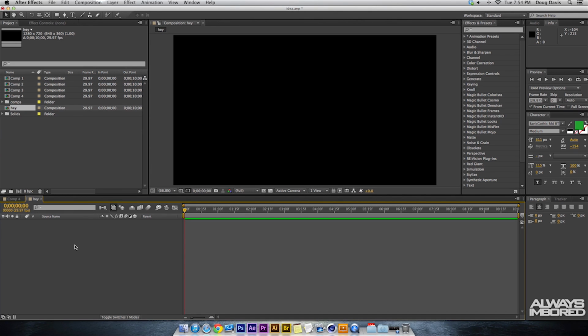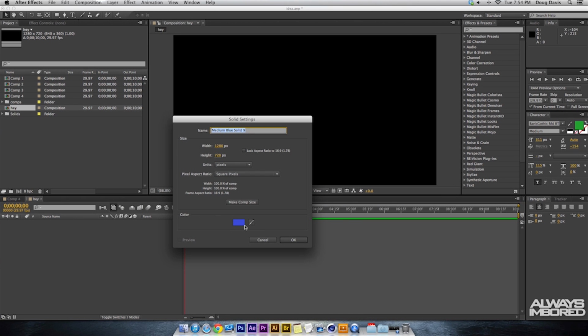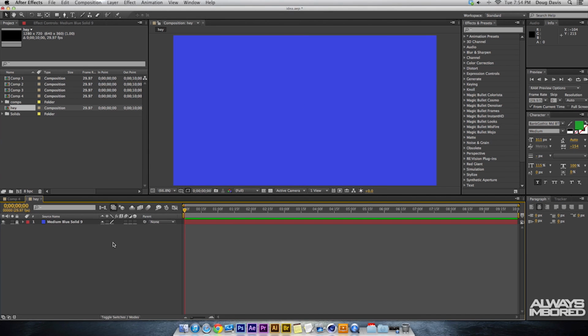So what you need to do here is just apply some text. Usually I make a solid so I'm not looking at black. So Command Y is a new solid, and I'm going to use the color blue just because it's there, and then lock that so I can't mess with that. So it's a pretty easy thing to do. All you have to do is apply some text.